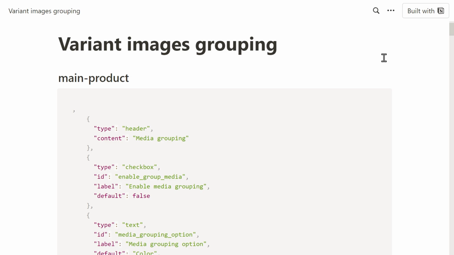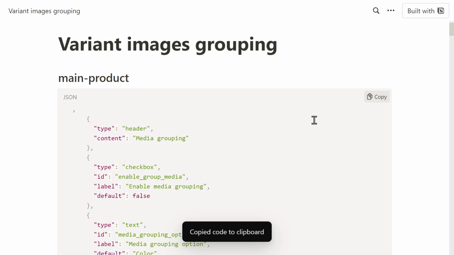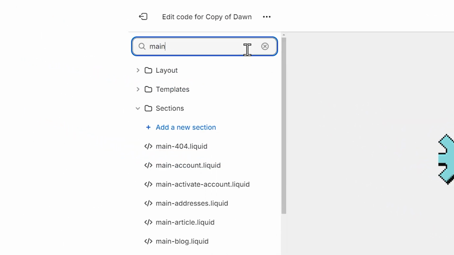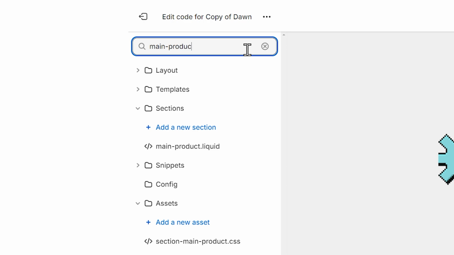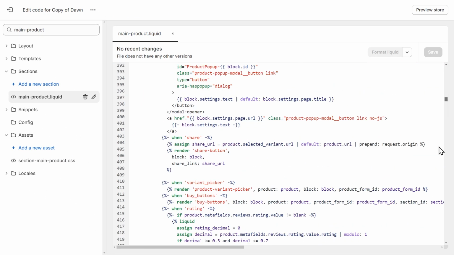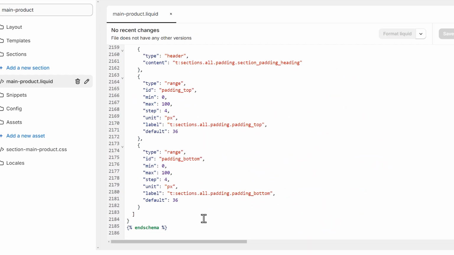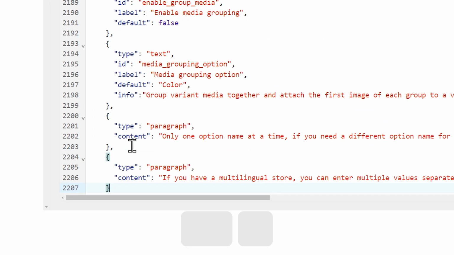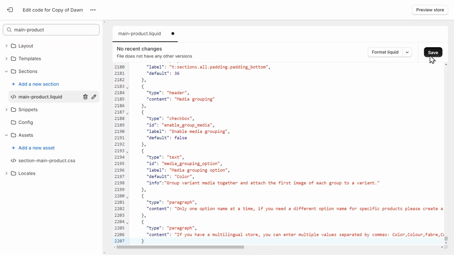So let's start with the first code snippet, and the file concerned is main-product. So let's click on this button to copy the code, and let's search for the file using this search bar here by typing, for example, main-product, and let's click on the file to open it. And we need to scroll to the bottom of the file, and click here after this curly bracket, and press Ctrl+V to paste the code. Then save this file.